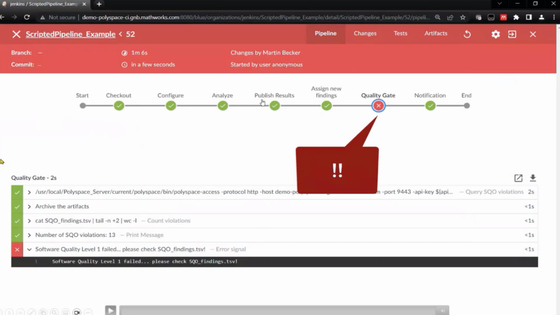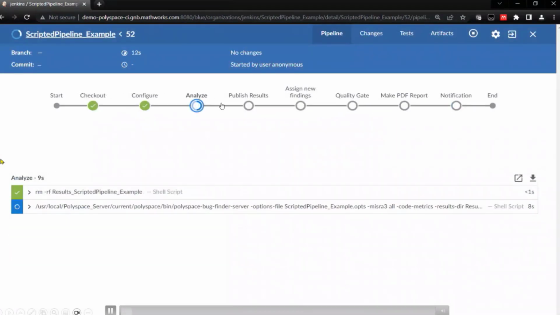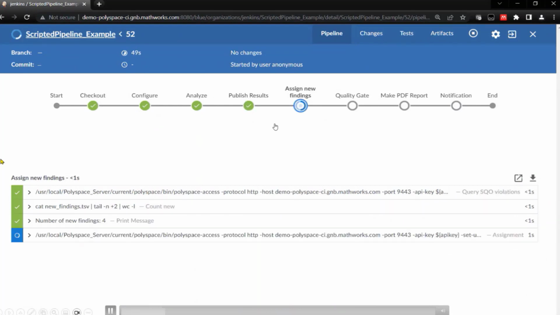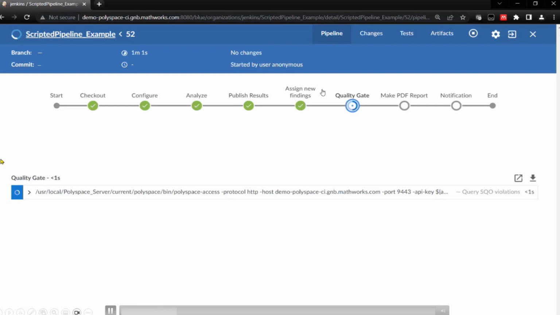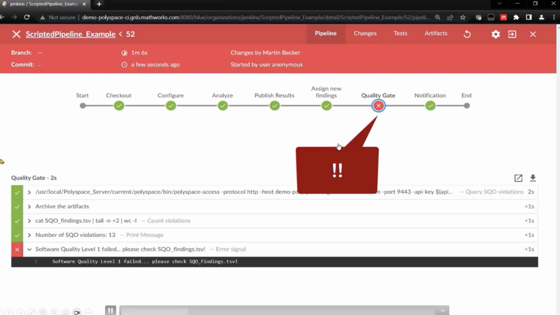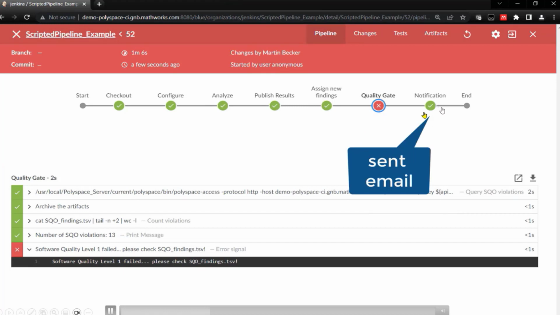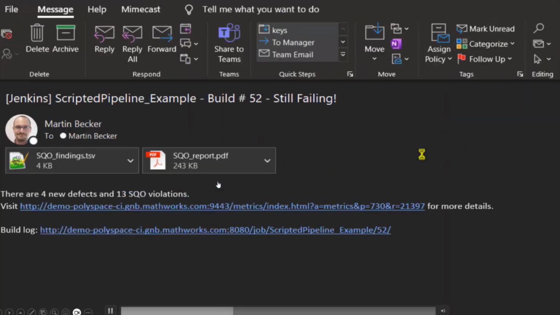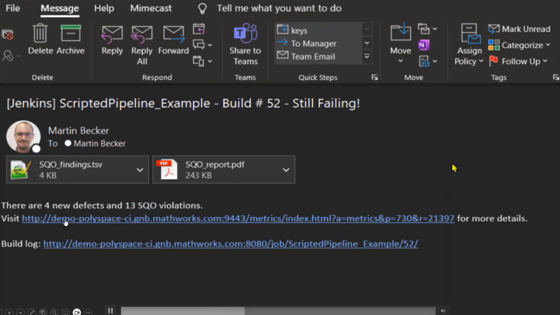So now, building a pipeline works this way. You see, I have a pipeline with all the different stages defined. I will run the analysis, publish the result, for example, then assign new findings to a user and send a notification to the user if something went wrong during the pipeline. The user, on the other hand, will receive an email. From this email, he knows exactly where the error is, and he can just click on the hyperlink.